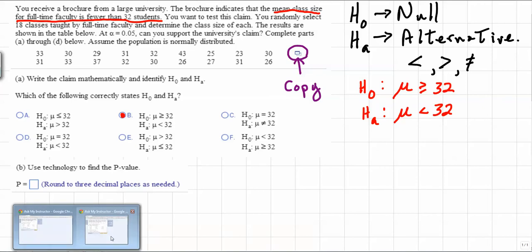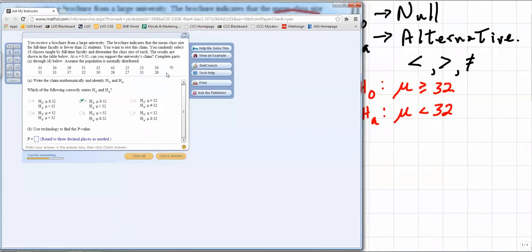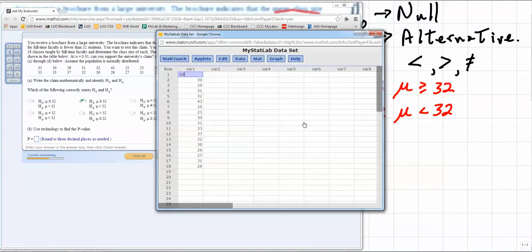We're going to go back into my StatLab, and we're going to point to the copy button, and it says click to copy table. You'll notice that I left click it. I will now open it in StatCrunch, and you'll see that my data values are listed in this first column. We're trying to find a p-value.